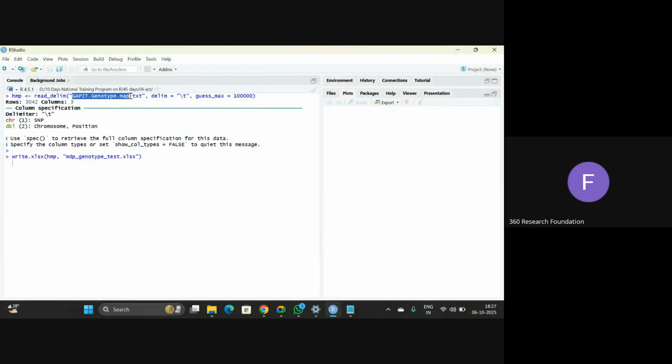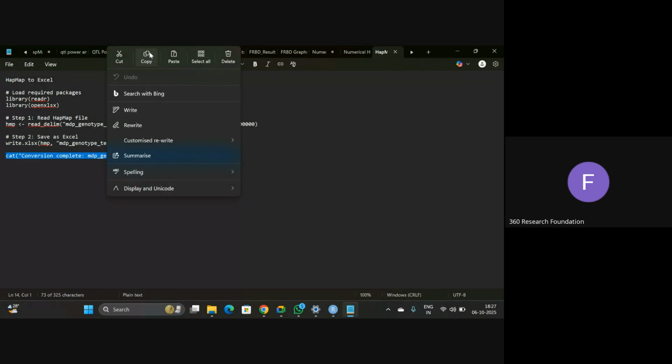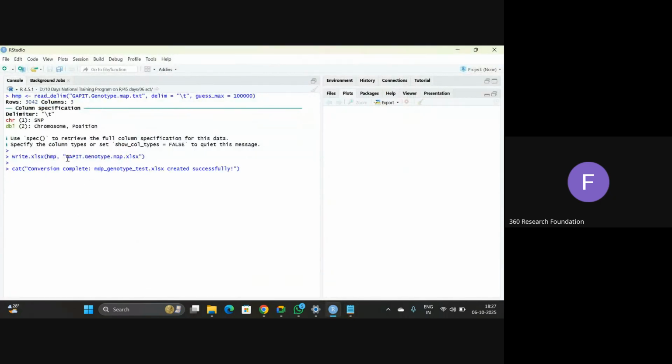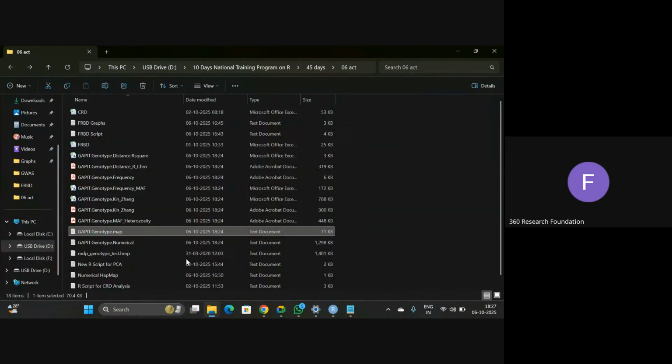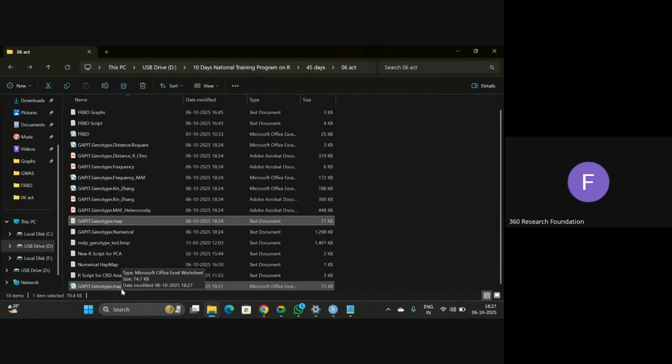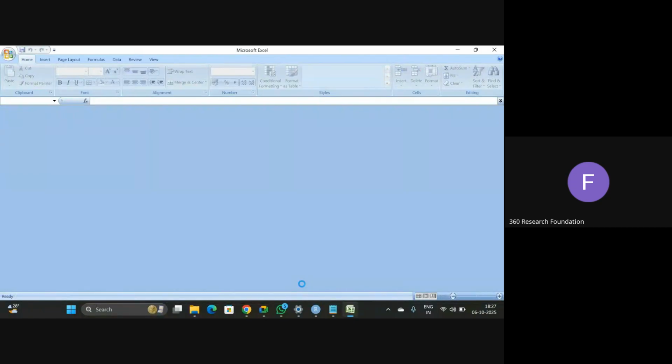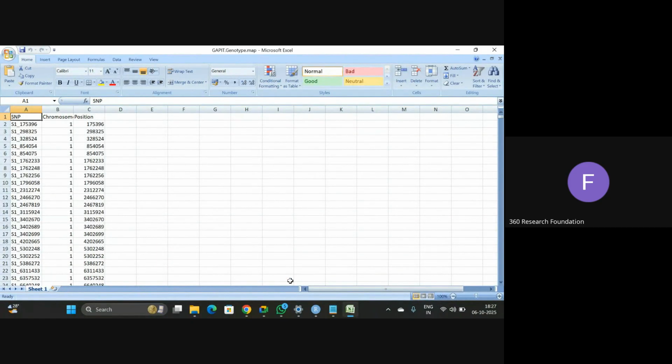Here also give the same name, but change the extension to Excel. And then this last command. Then if you see the directory, you will get the Excel file, GAPIT genotype map. So this is the Excel file. This is how you can convert the text files into Excel through this command line.